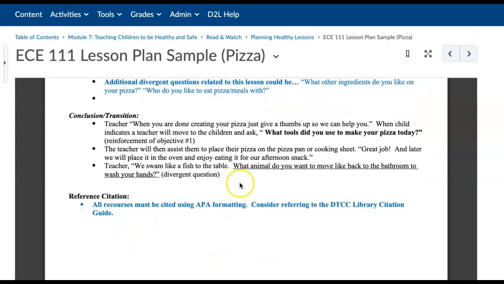Your conclusion, the suggestion in this example, is that when you're done creating your pizza, you can give a thumbs up so somebody can come and help you. And when the child indicates that, the teacher will ask the child, what tools did you make with your pizza today? Again, you can see it's bolded because it's reinforcing that objective number 1. The teacher will then assist them and place their pizza on the pizza pan or the cooking sheet and encourage the children by saying great job or expand on that. I really like how you spread your cheese out evenly, and I see that you used just one of your ingredients. Can you tell me what ingredients you used?